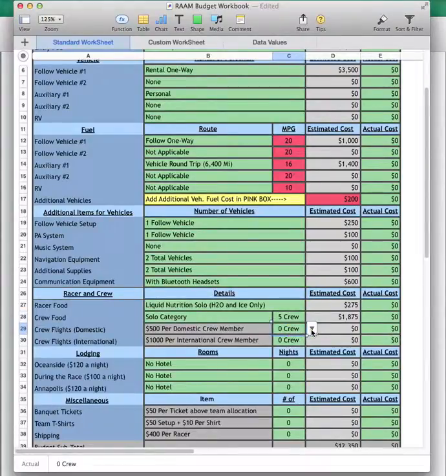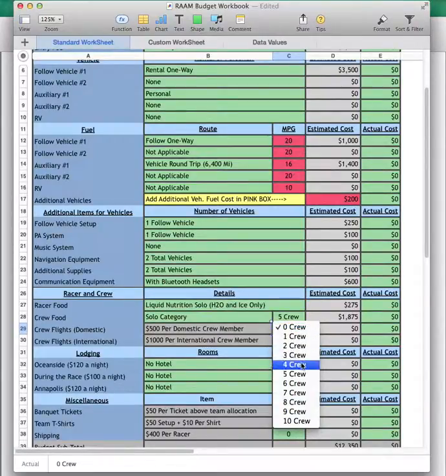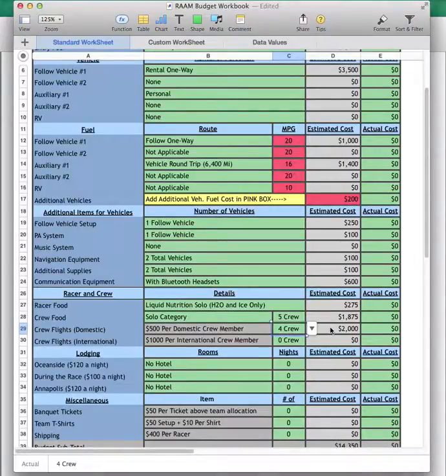Flights, normally Jason and I drive out together, and then the other 4 crew members all fly in and around. So we're going to put in 4 domestic crew members.